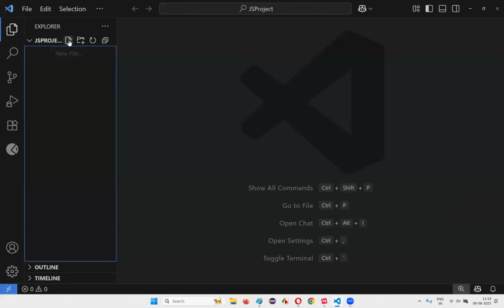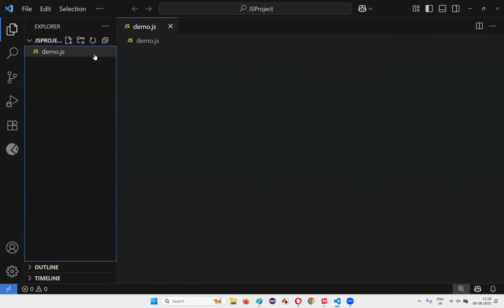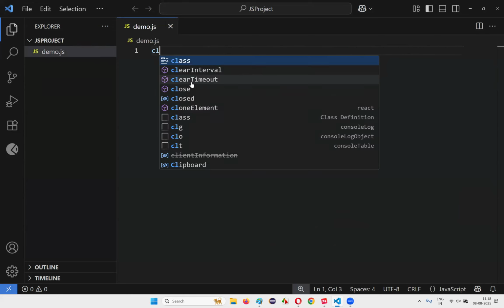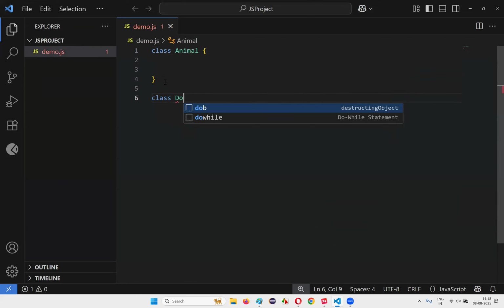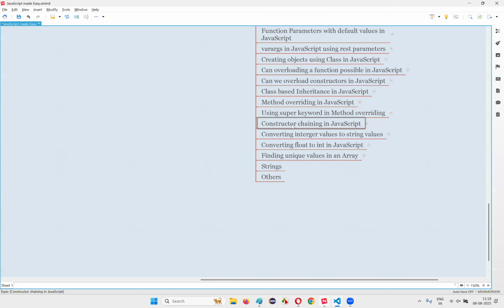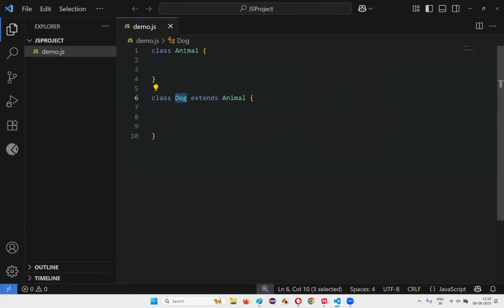I'll go to Visual Studio Code and create a new file, that is demo.js, and here I'm going to create a class Animal. I'm going to create two classes, guys. One is the Animal class, another one is the Dog class. I want to make this Dog class a child of the Animal class using the extends keyword, as covered in the previous session on class-based inheritance in JavaScript, how to make a particular class a child class of another class by using the extends keyword.